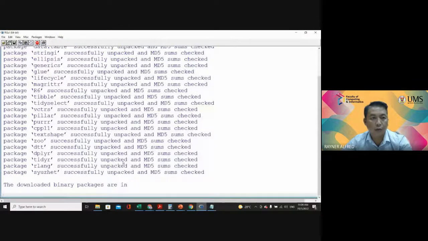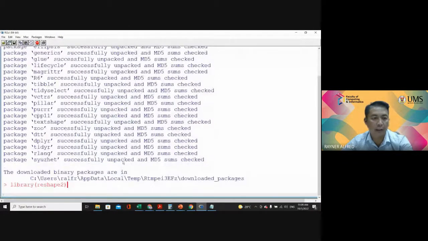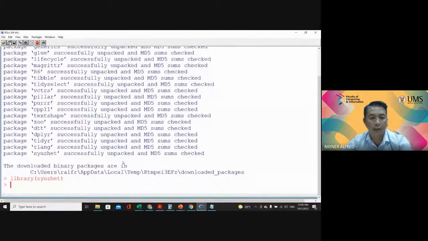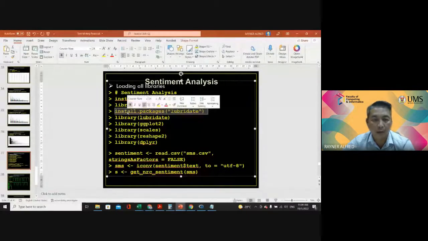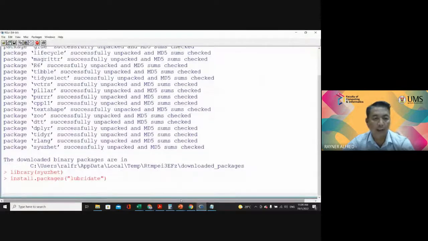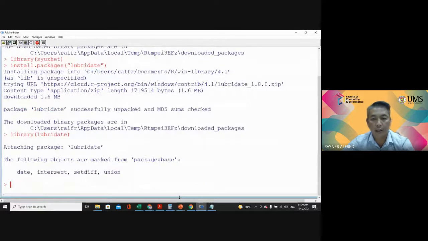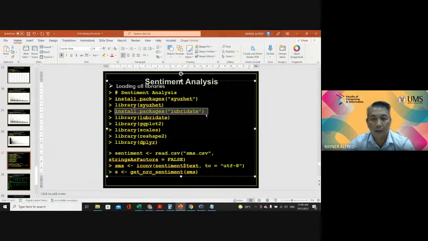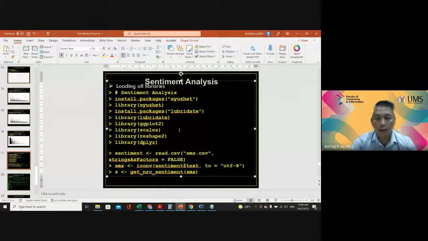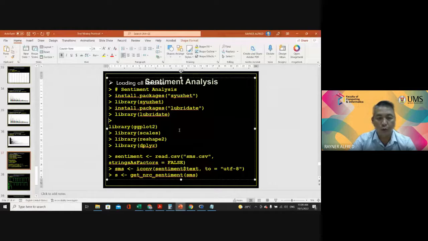So done that one. So we have to perform this one. Then we need to install again this, the date, and we can load the library. And also we need to install this, ggplot, used for plotting.